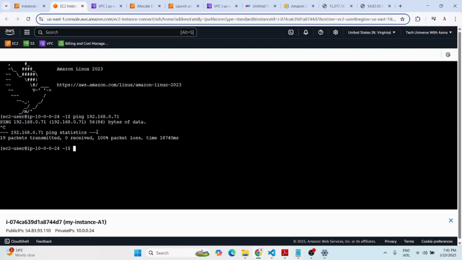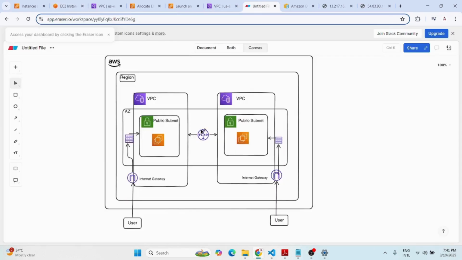So I will stop this, and now I will come to VPC peering connection. A VPC peering connection is a networking connection between two VPCs that enables you to route traffic between them using IPv4 addresses. Instances in either VPC can communicate with each other as if they are in the same network. You can create a VPC peering connection between your own VPCs, or with a VPC in another account also. So we will try a VPC peering connection.